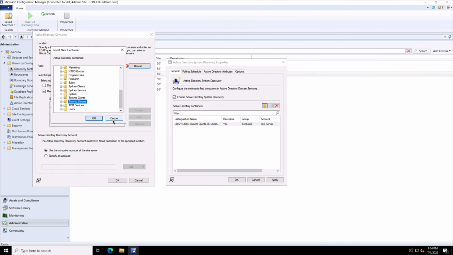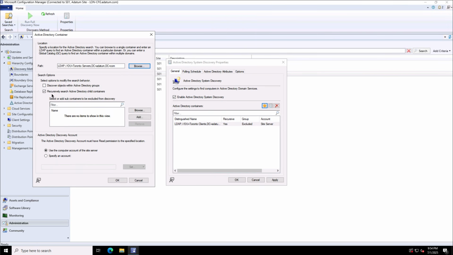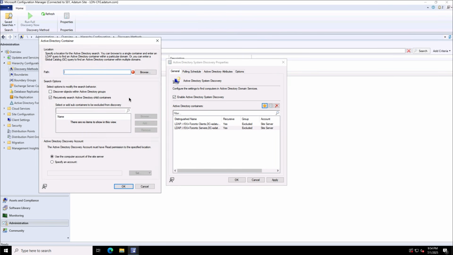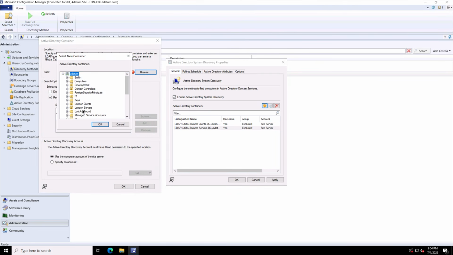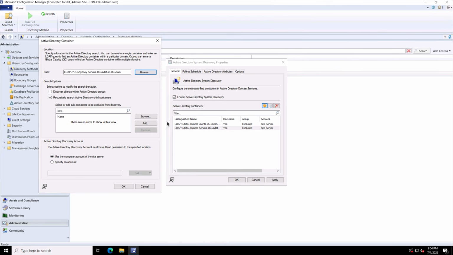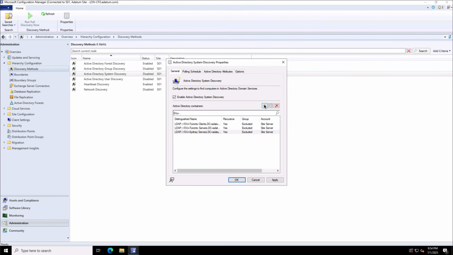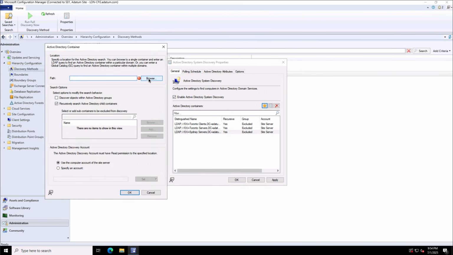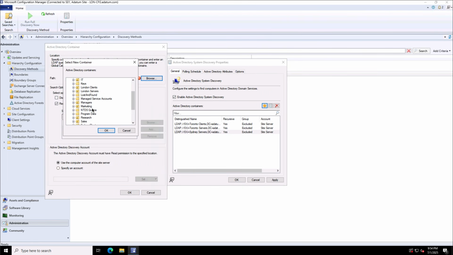I also want to discover these systems recursively again, and will click OK. Then I want to discover a few more systems, and these are, let's say, Sydney clients and Sydney servers. So another OU I have added, and the next OU I want to include to discover the clients from Sydney clients OU, and click OK.